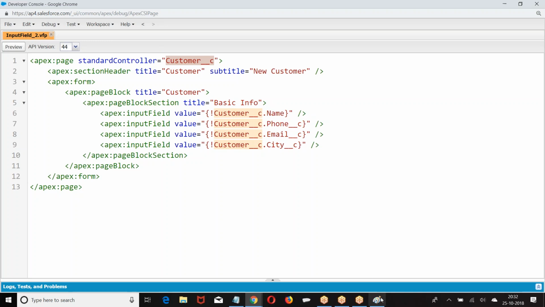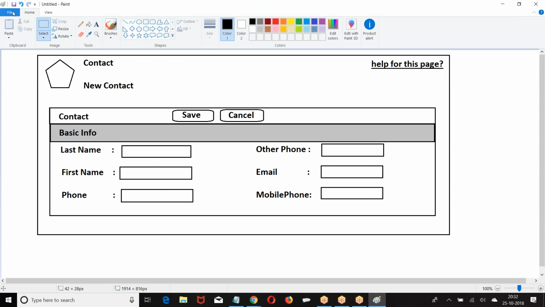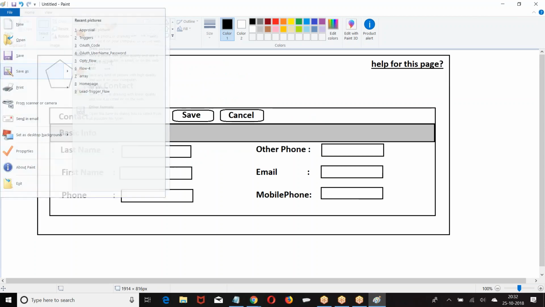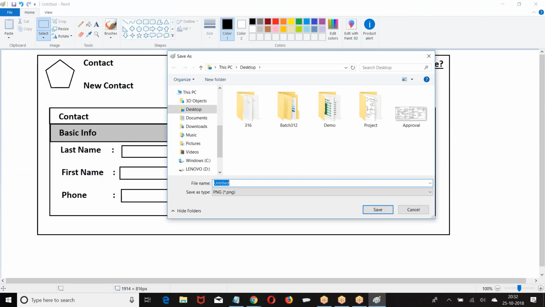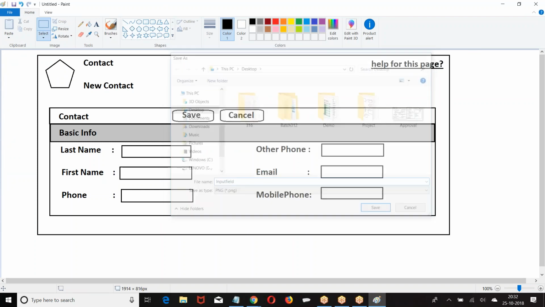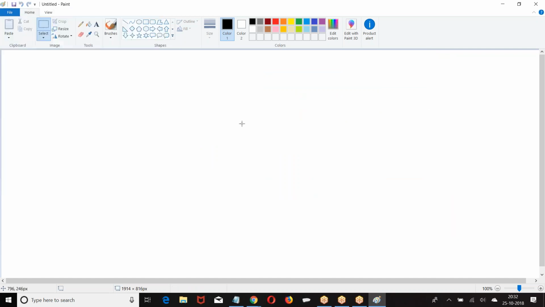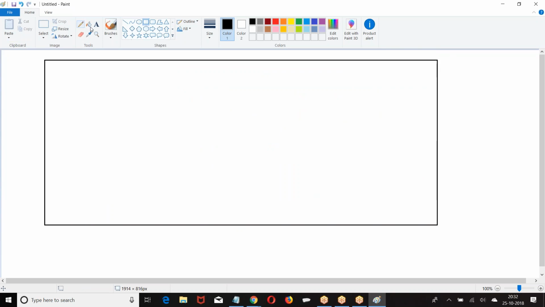So let us do one example on this. Now let us assume we have a custom object like product.